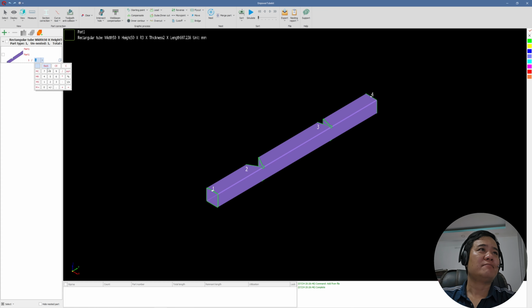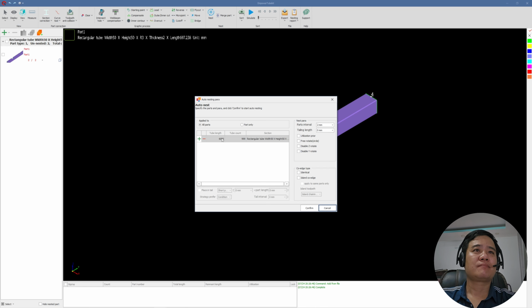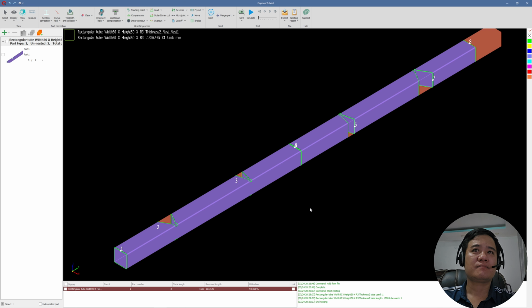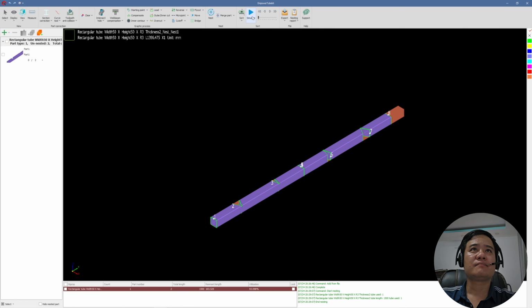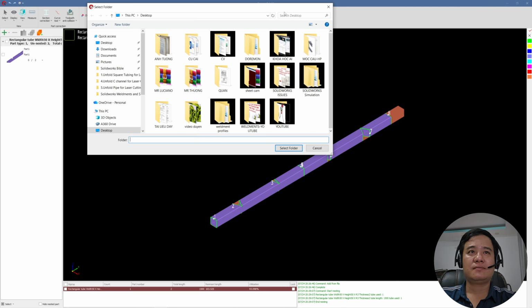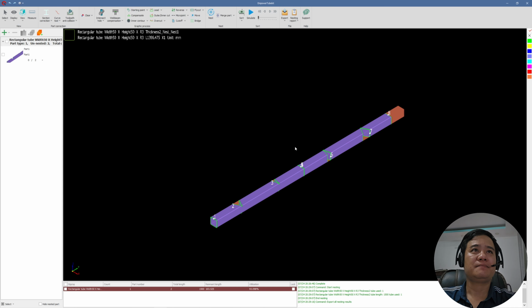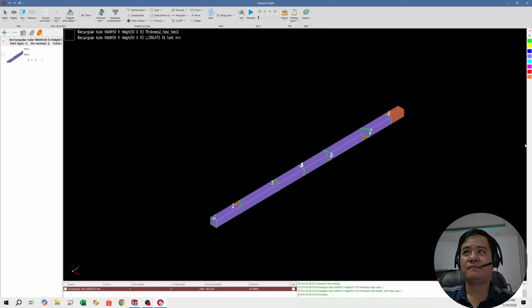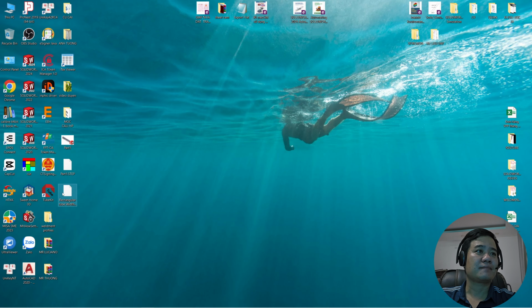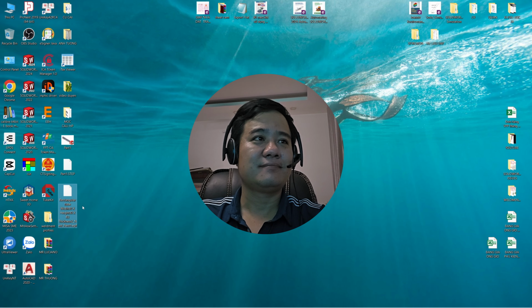Choose quantity is 2 tubes. And nest. Export CNC code. This is the CNC file for cutting the square tube.